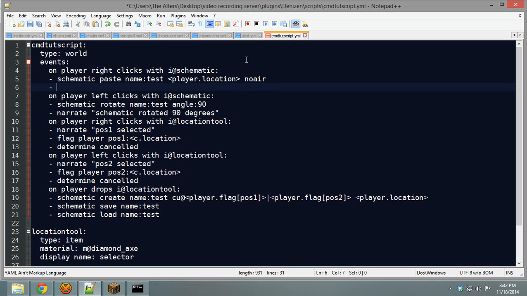And then it's also noteworthy to have the unload argument in there, schematic unload, and then the name. This is good so it doesn't eat up your memory. If you want to use this continually, I wouldn't suggest unloading it, but if you're just using it once, then I would have it load just before and then unload right after. All right, so that's our script.